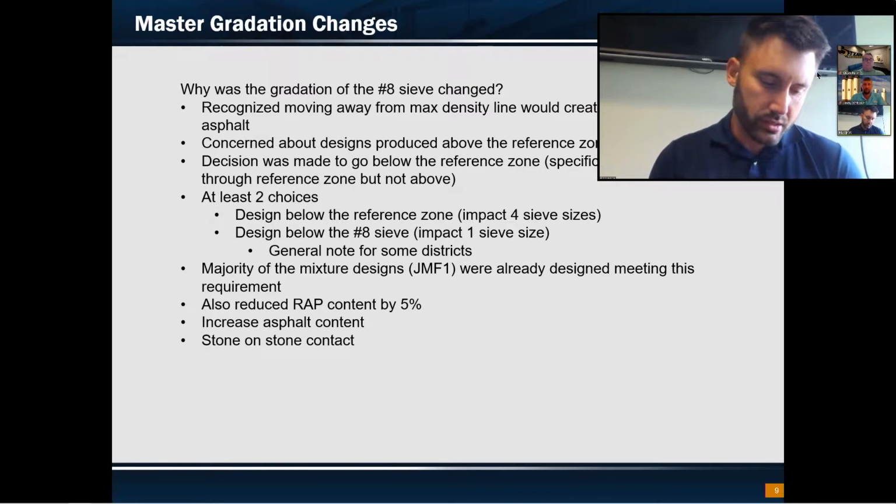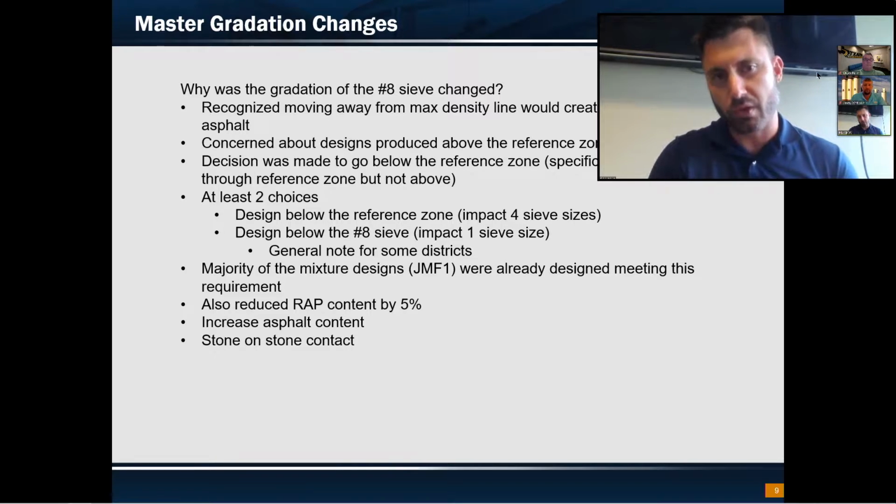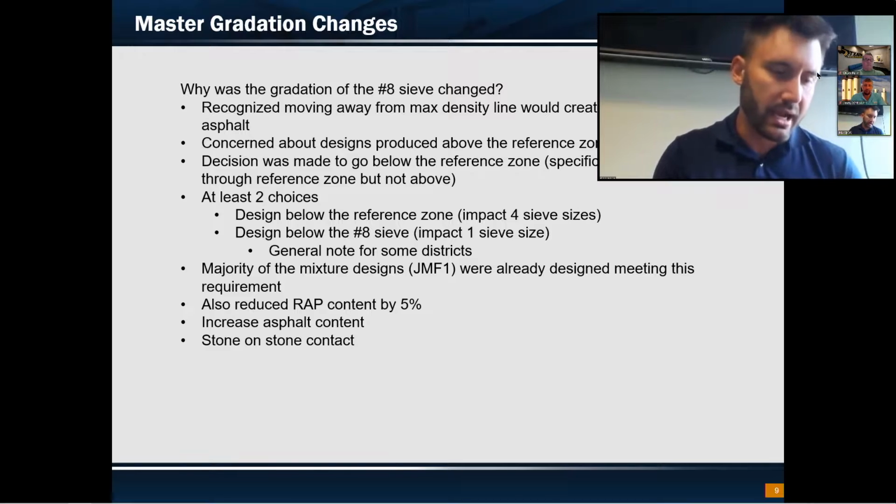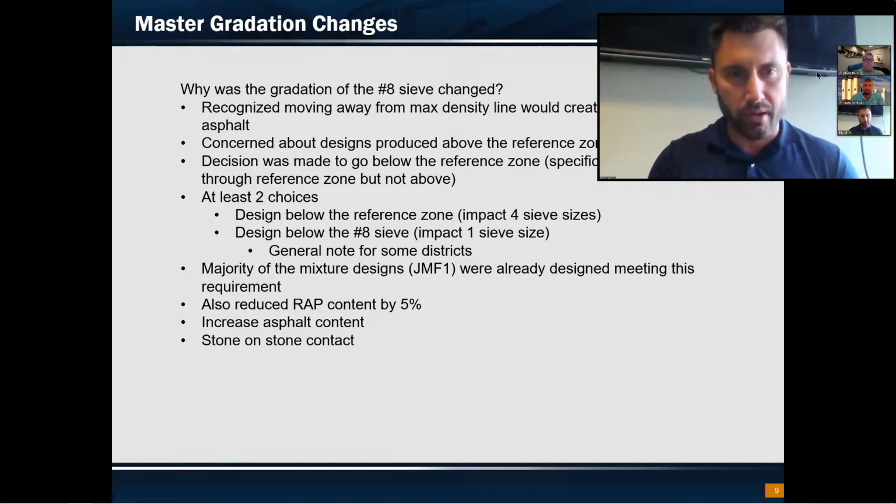There was some concern. We wanted to move away from the maximum density line, but you had one of two options, okay? You can either go finer, so you can go above that maximum density line, or you can go coarser, below that maximum density line. So you have two choices in order to create room for asphalt. Well, we had some concerns from some of the districts that when we went above the reference zone, it tended to produce mixtures that had some challenges with friction, okay? And so the concern was friction and designing above the reference zone. So the decision that we made was to go below the reference zone.